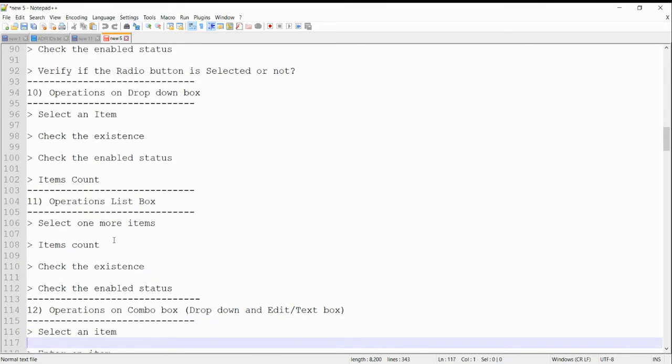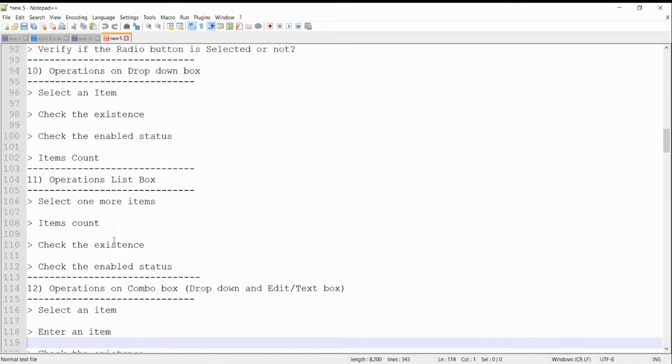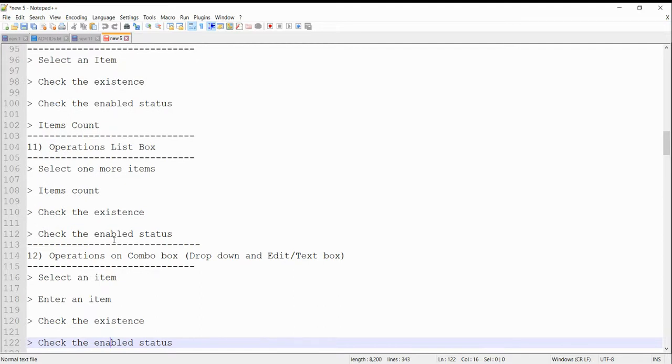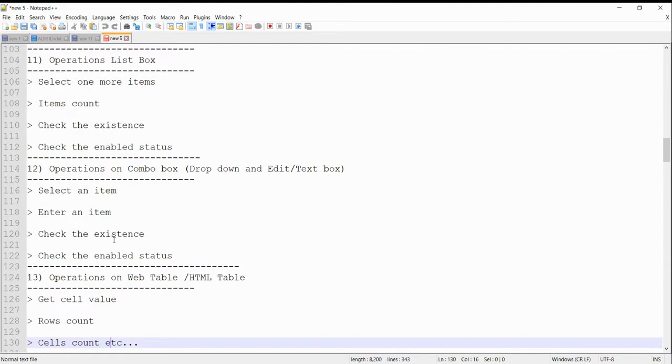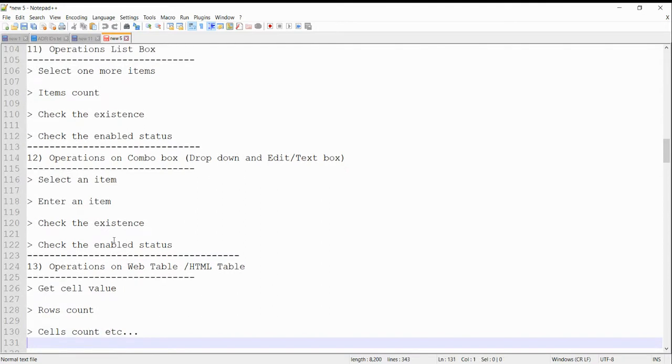Operations on drop down: select an item. We can select one item, check existence and enable status, and count how many items are presented in the drop down. List boxes: select one or more items, item count, check existence, and enable status. Combo box: select item, return item, check existence, check enable status.